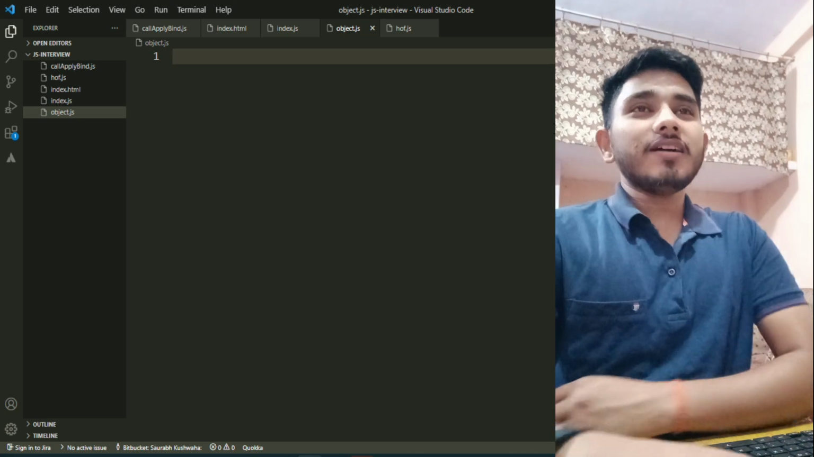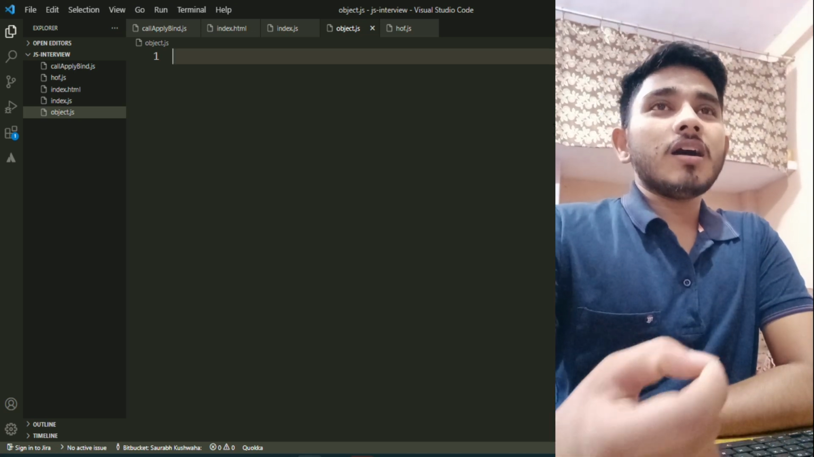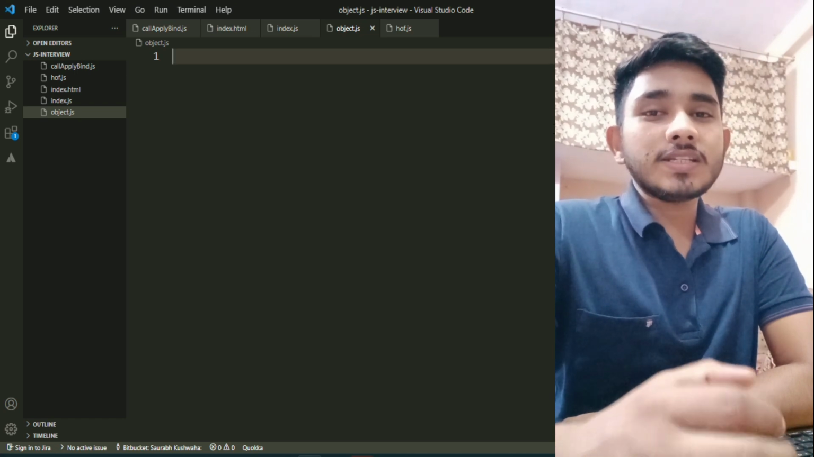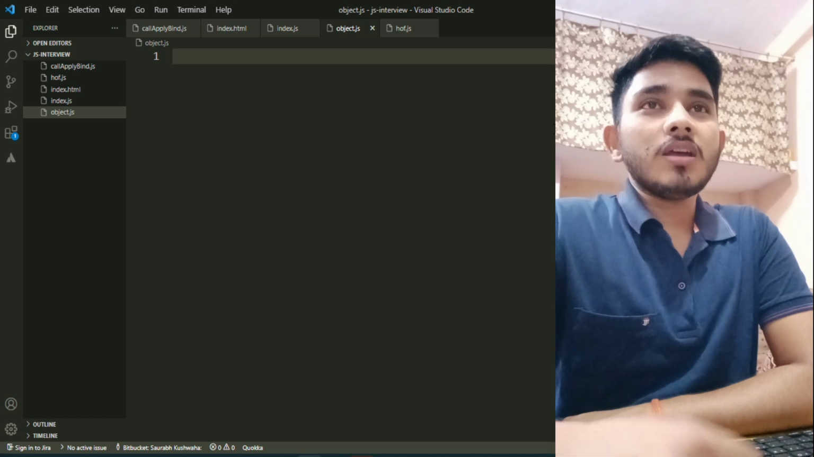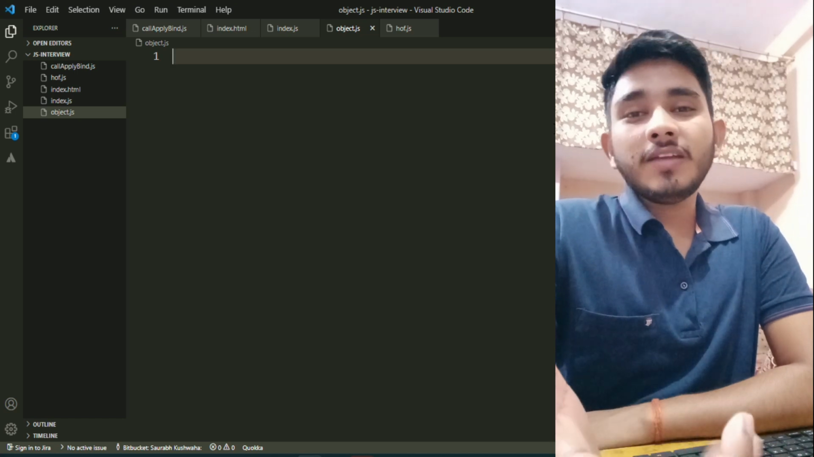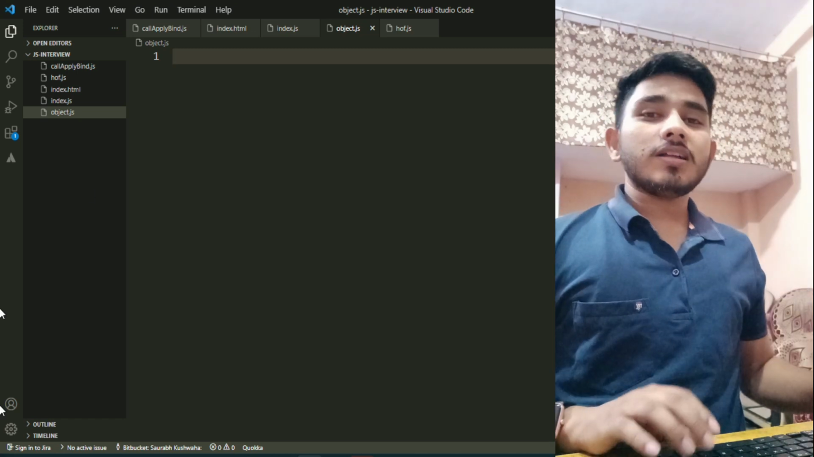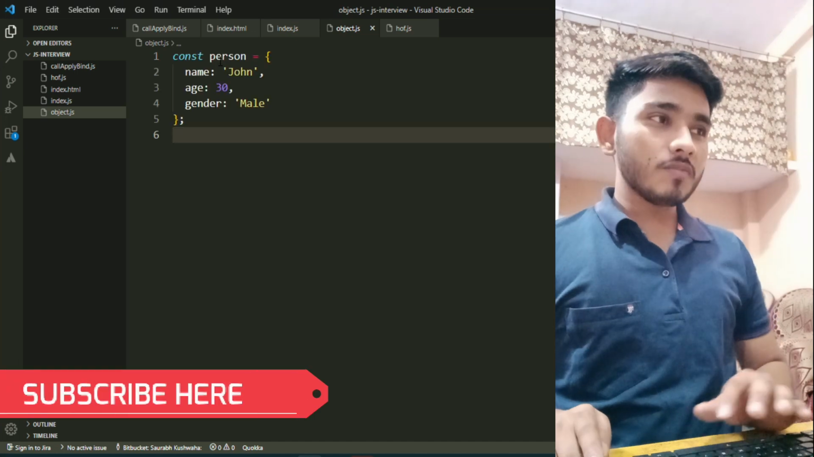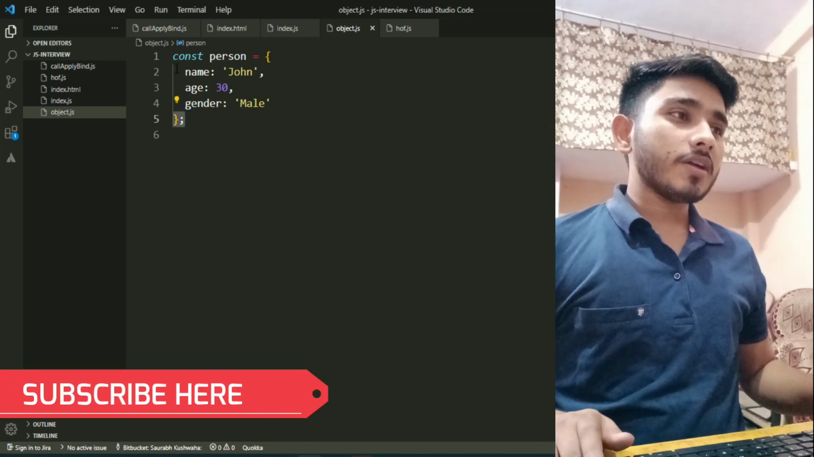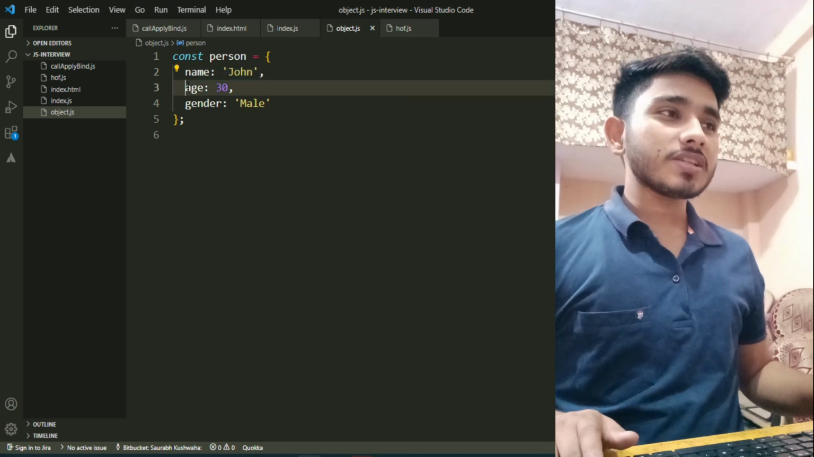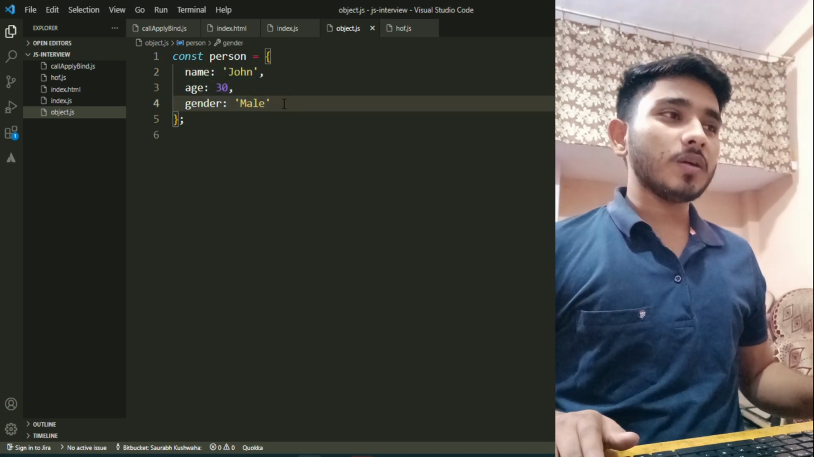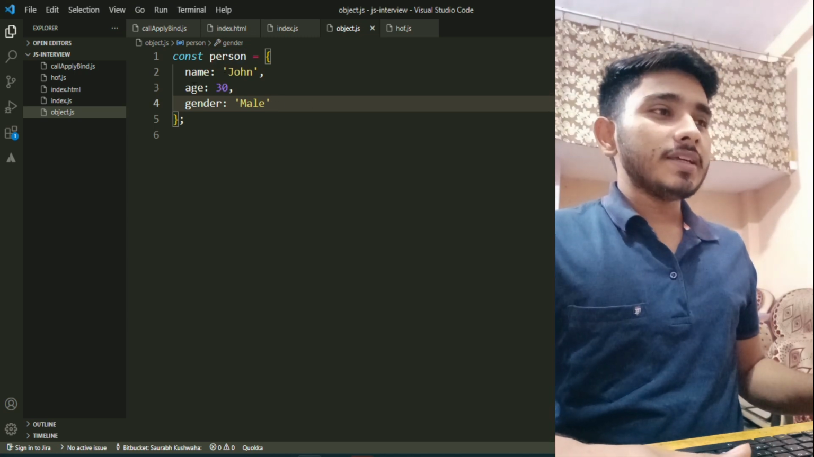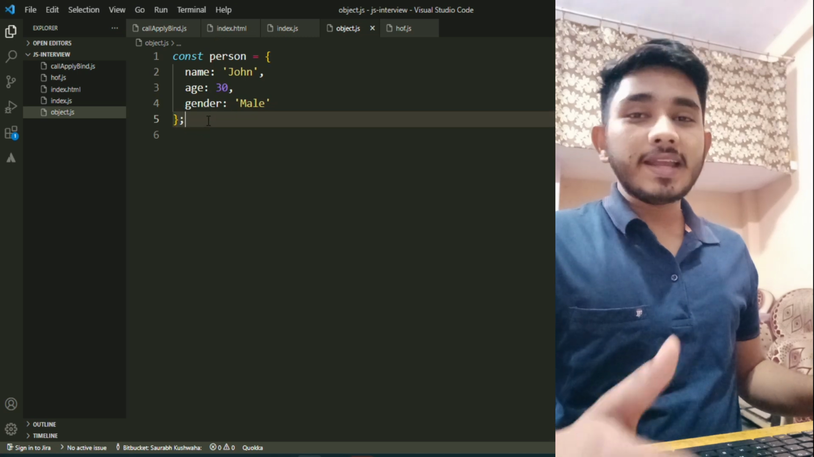Okay, so basically the interviewer asks what is the way to access a value inside an object. As we know, the first, basic way is called dot notation. Let's suppose we have an object, and this object is a person. Inside the person we have name, age as well as gender. But we need to access the values inside this object.